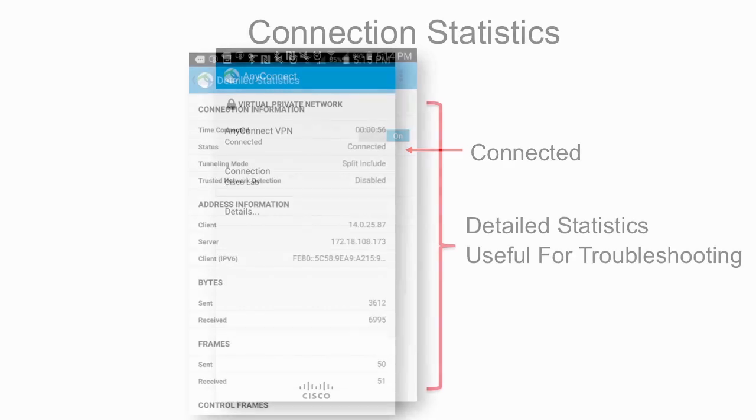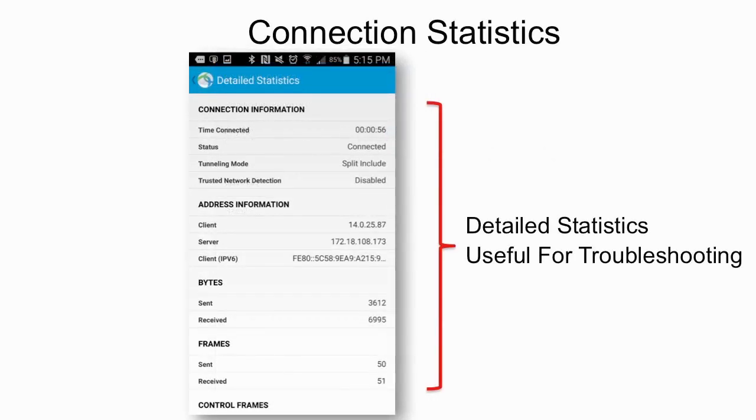Like I mentioned, the AnyConnect client, both in mobile devices for Android, iOS, and also the client for desktop machines or laptops, include a very detailed connection statistics screen or series of screens. And in this case, in the mobile device, you see things like the status of the connection. I'm connected, of course. You see the split tunneling mode.